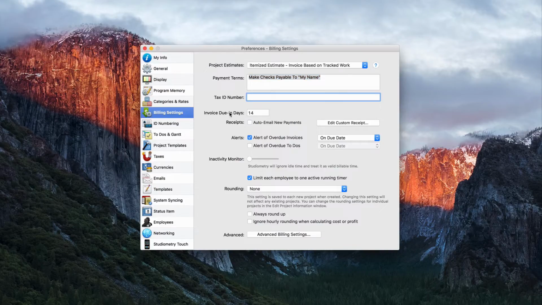And then we have our invoice due in dates field here. When we create a new invoice, Studiometry will have the due date be however many days away that we have set here. So this is 2 weeks. When we create a new invoice today, it will automatically be set as 2 weeks from today is the due date. This is the global setting again, and for each project and client, you can set the default days for that item to override the global setting, and that's within the client and project settings.